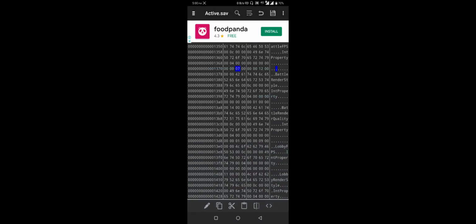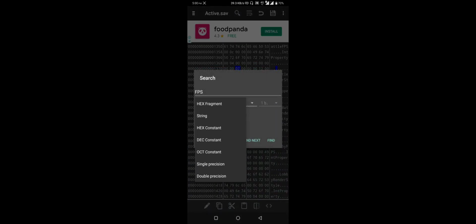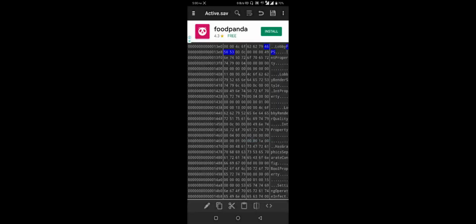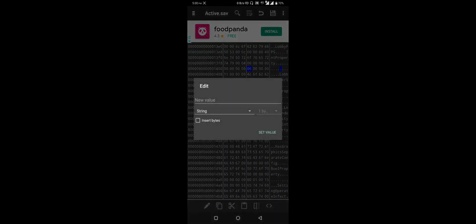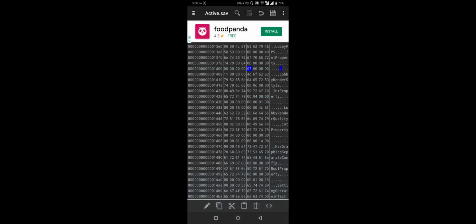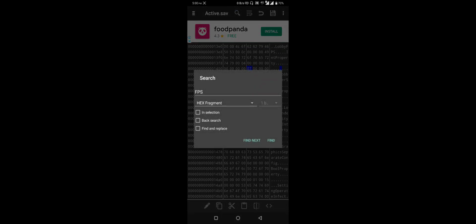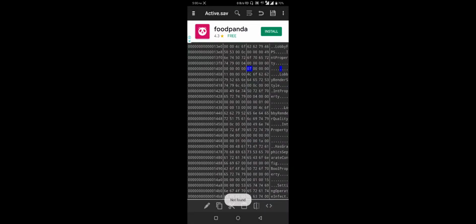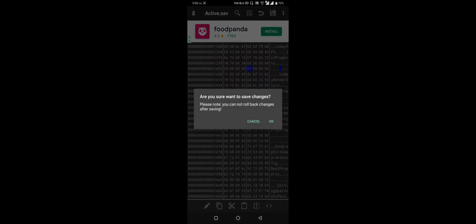Now once again on the search bar, this is the third time, string, find next. You'll see here 06, change the value to 07. Do the thing as I did, set value. Okay, so all over here is 07. Now you can save it, and okay.